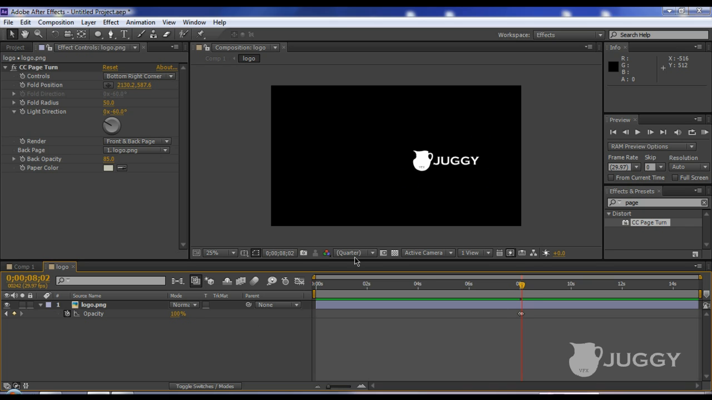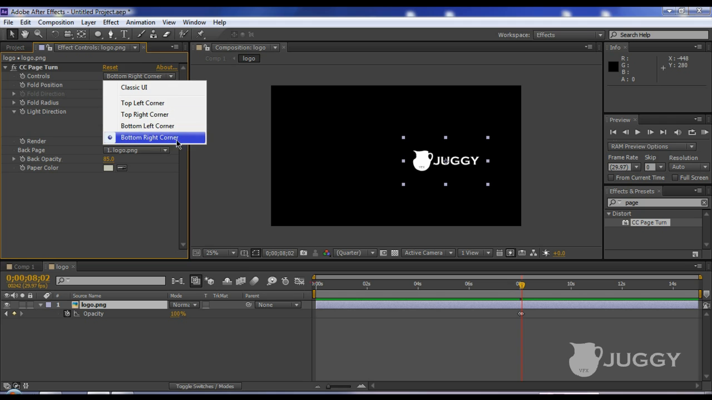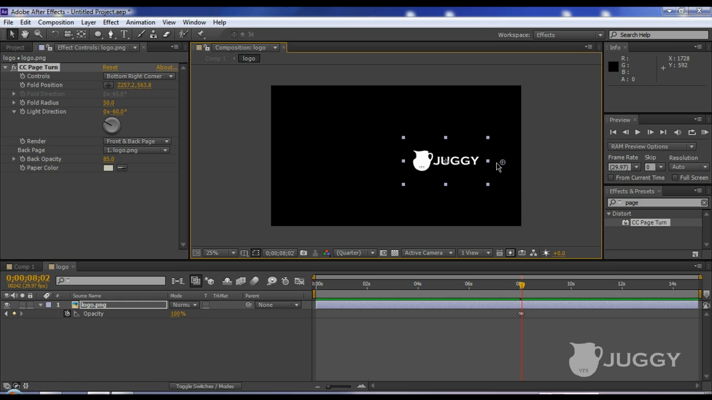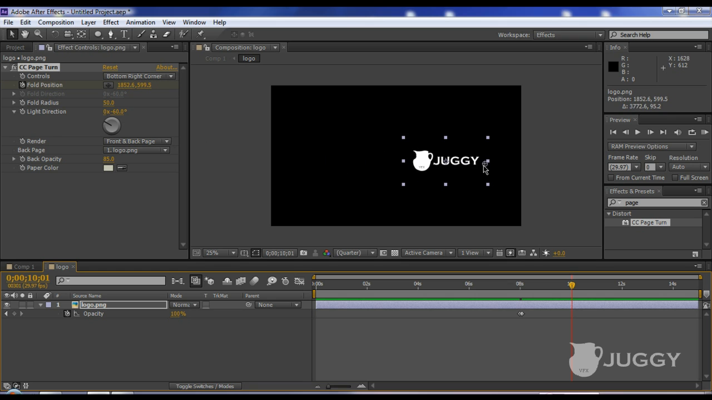Now let's animate it. As you can see, our controls are already selected to the bottom right corner. This is what we are going to use. Let's find our pick whip, just drag and drop it over near about here. Let's animate it, scrub 2 seconds near about 10, and then change the value to here. So here is our logo appearing. Cool.